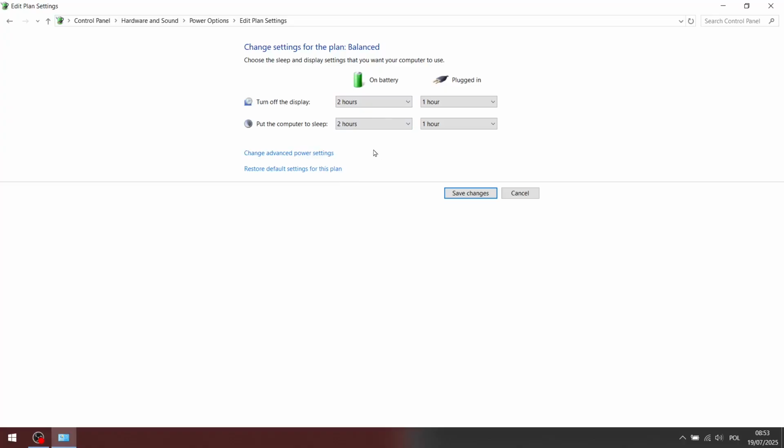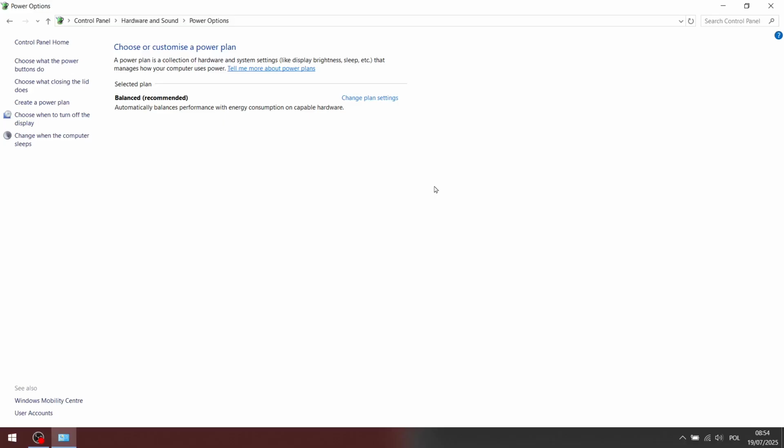Of course you can also change it for turning off the display. So I click here and for example I change it to 30 minutes on battery mode, and maybe I will change it to 20 minutes for plugged in. If you want to save changes, you need to click this button, Save Changes, and after that the new settings will be successfully implemented. So it's all for today.